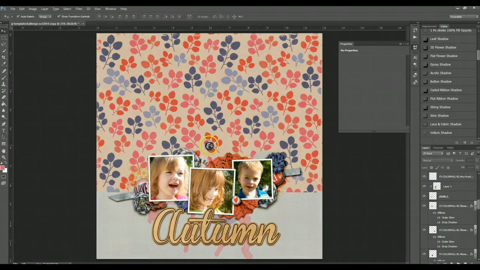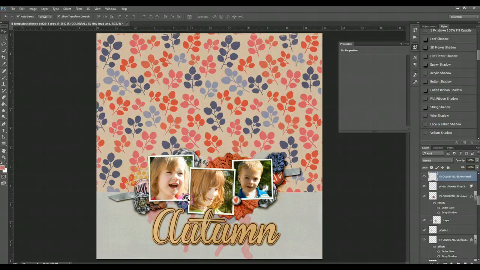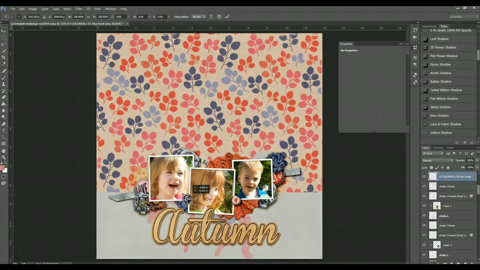Sometimes I have a bit of trouble moving things. And so then I just click outside of the working area and move back in, and magically it will select. Okay, I'm just using these small buttons to anchor down the photos.